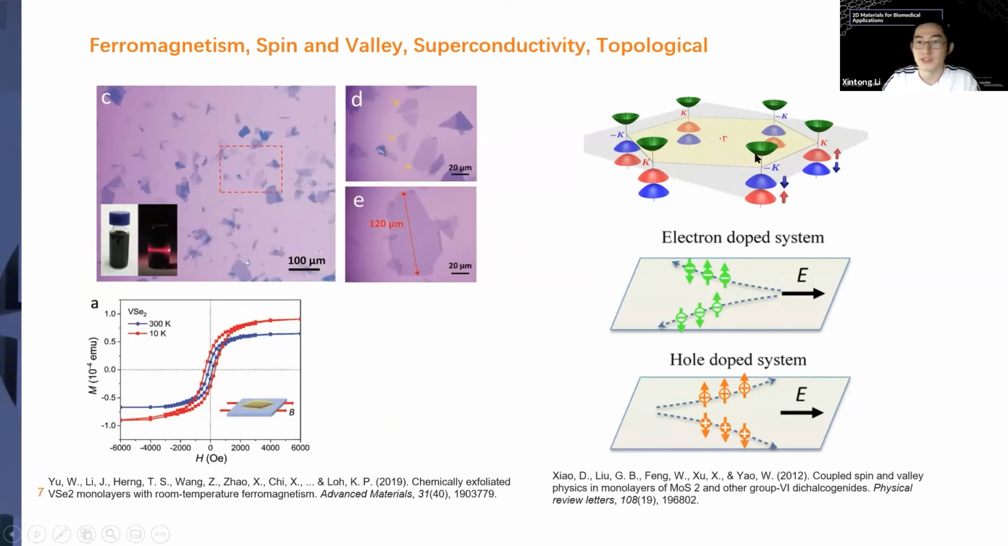And on the right, we show the coupled spin and valley physics, which is one of the focus in our research. So this figure shows the Brillouin zone of a 2H monolayer TMD. And like I said before, the direct band gap is at the K points. And because of the symmetry, the K points can be divided into two groups, which we call the K valley and the minus K, or sometimes K prime valley. And we can see from this chart that the valence band spin splitting is actually valley dependent.